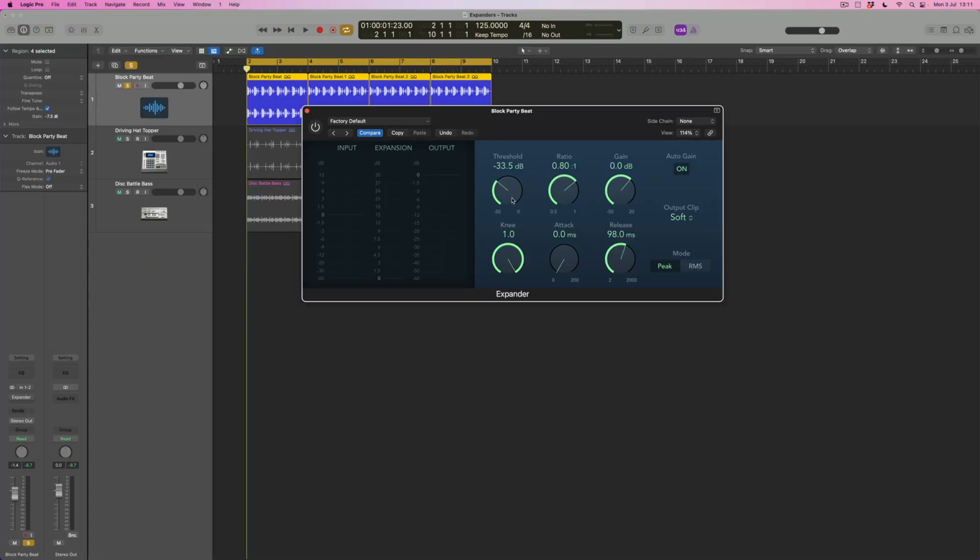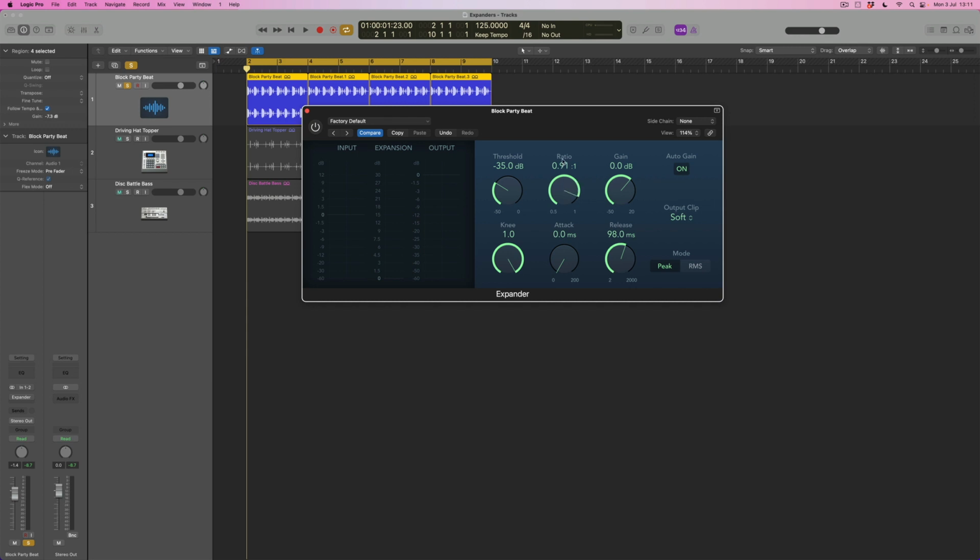So let's begin to see what we can do when we start expanding a beat loop. I'm going to set the threshold at a point where I'm guaranteed that every single moment is going to exceed the threshold point. Then we've got a ratio control. Effectively, ratio in an expander works upside down to the way that it works in a compressor. A ratio of 1:1 is going to provide no expansion at all, whereas at the other end of the spectrum, 0.5:1 is going to produce as much expansion as the expander is capable of.